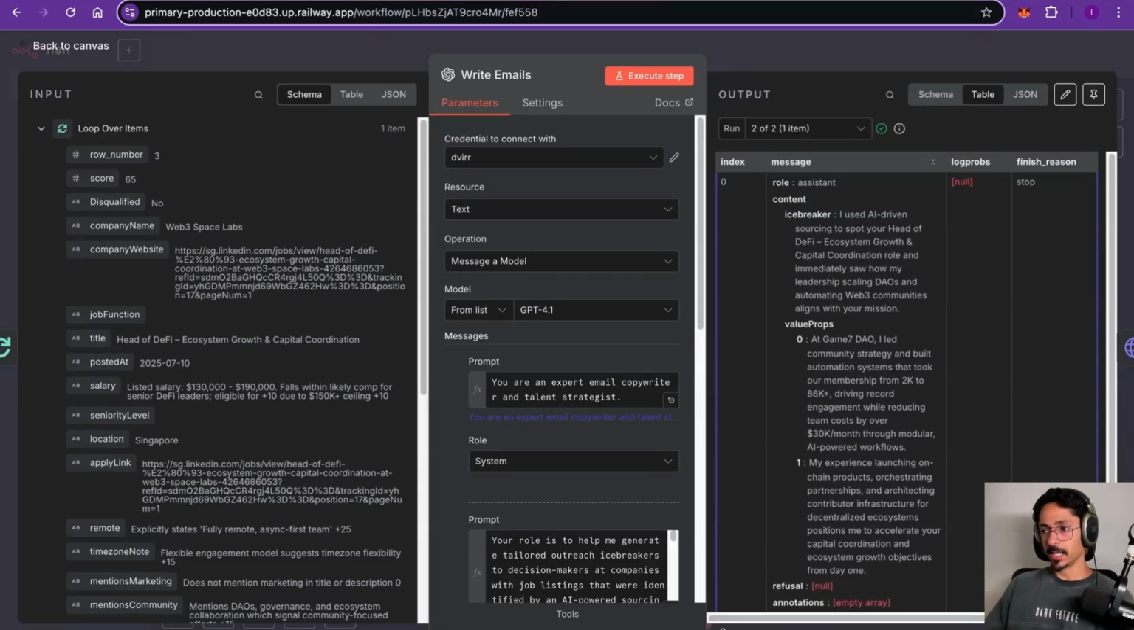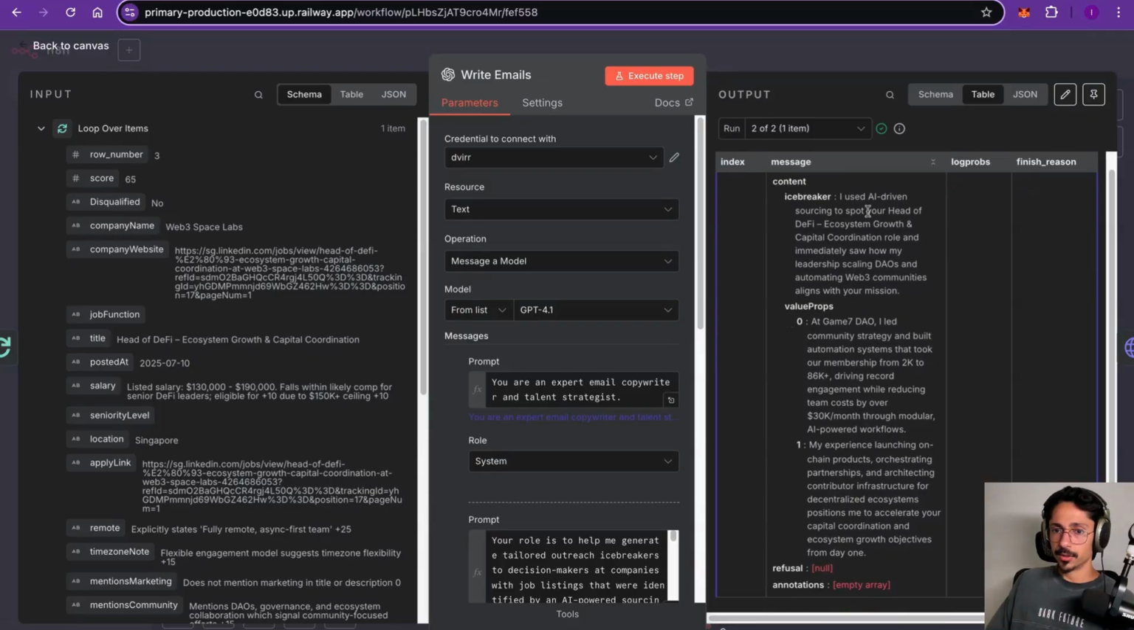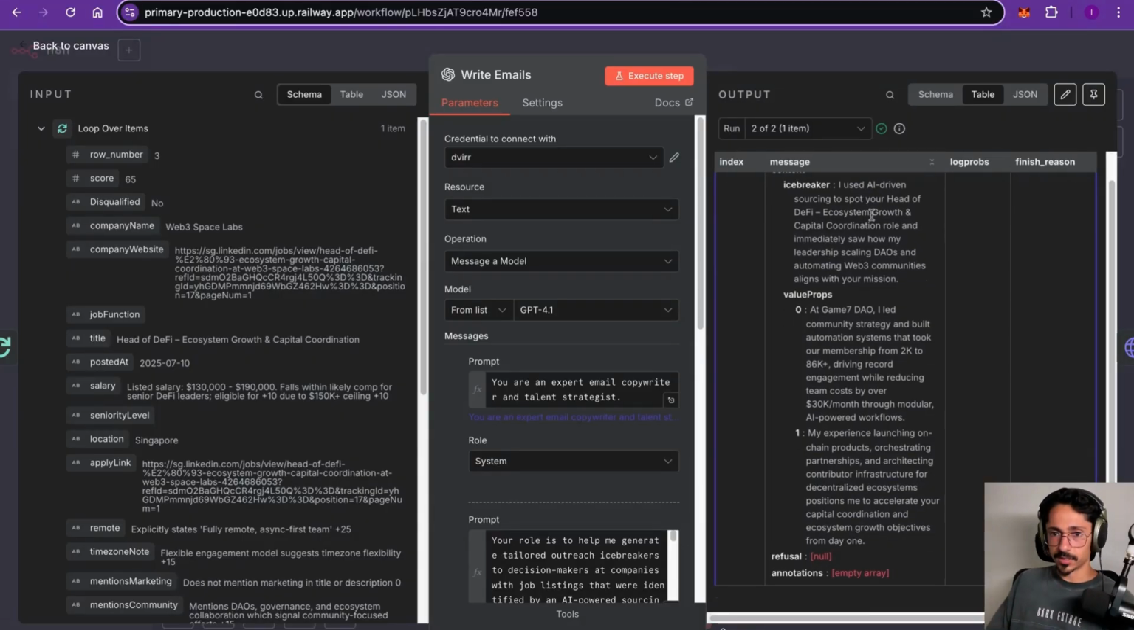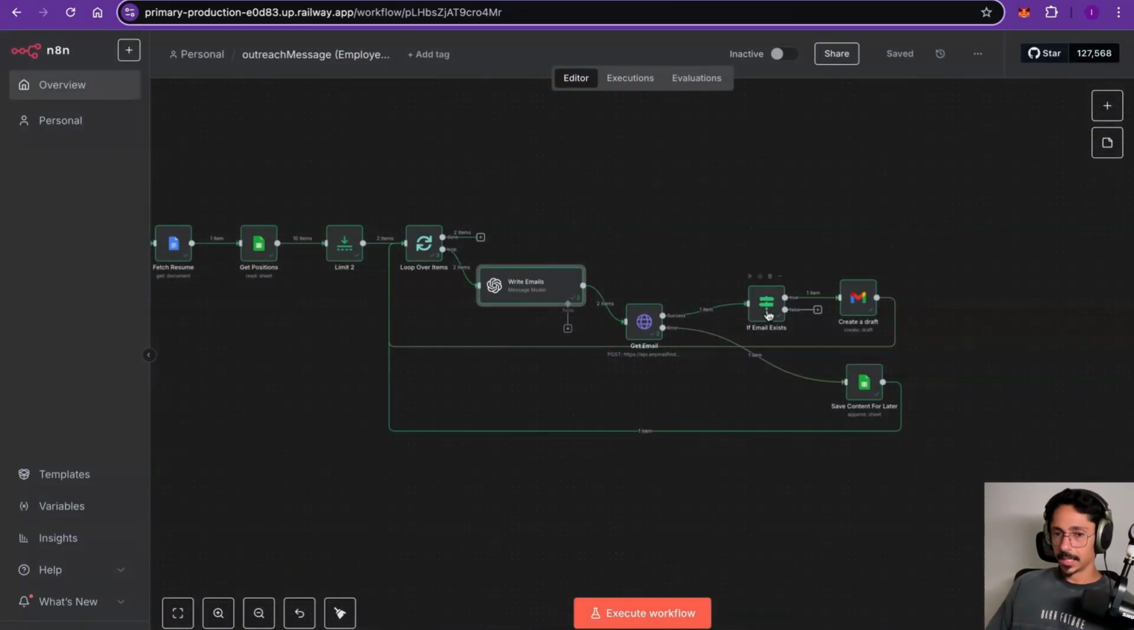Instead of just doing "write me an email," I'm splitting it into three: icebreaker and two value props. And that allows us, and you will see here, it's obviously based on the position. So we just saw the head of DeFi position. "I used AI-driven sourcing to spot your head of DeFi ecosystem growth and capital coordination role, and immediately saw how my leadership scaling DAOs and automating Web3 communities aligns with your mission." Very nice.